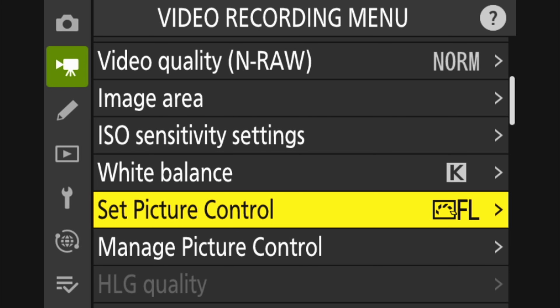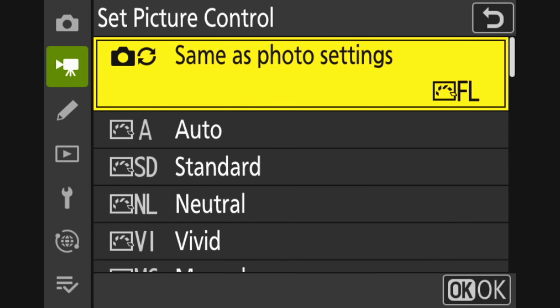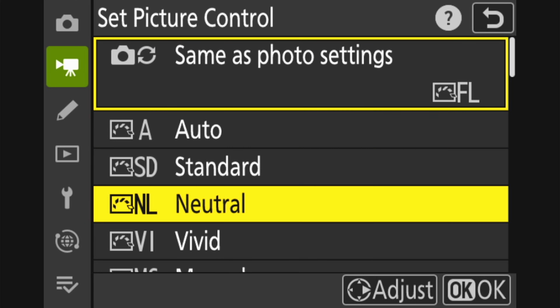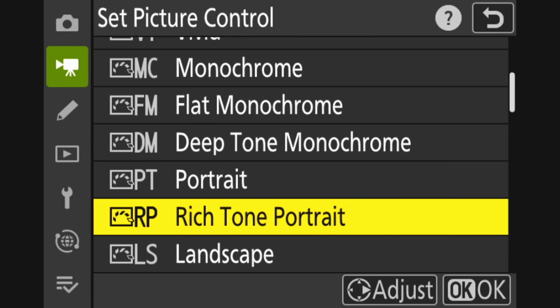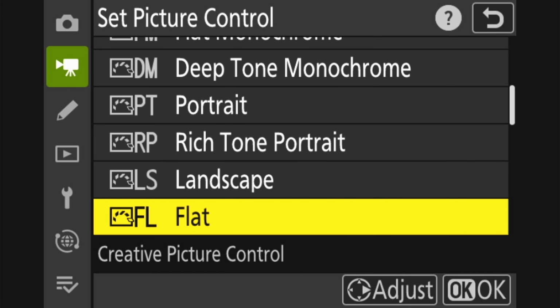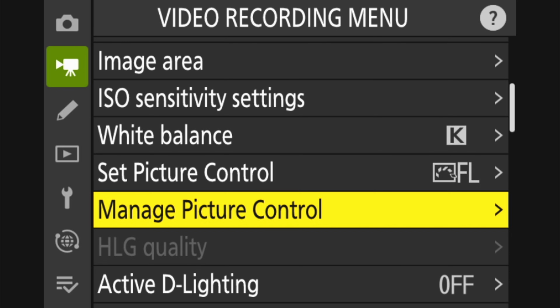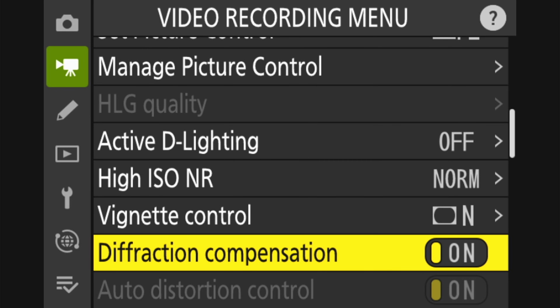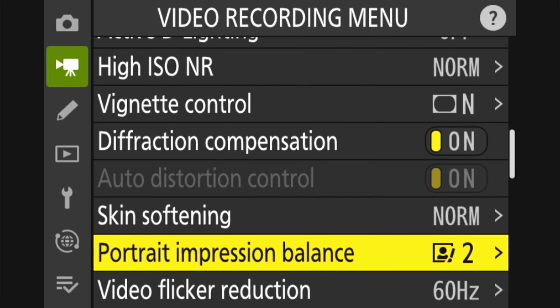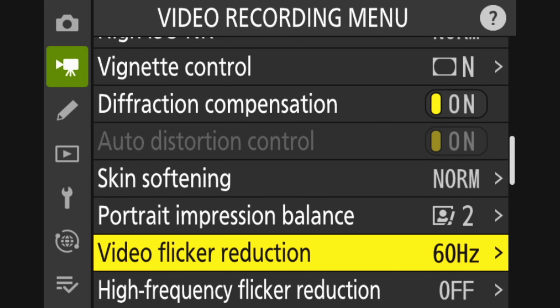Set picture control. If you choose SDR, you can use the set picture controls. I'd rather put it on standard or flat. Video flicker reduction. If you're in the United States, put it on 60 Hertz. In Europe, it's 50 Hertz.